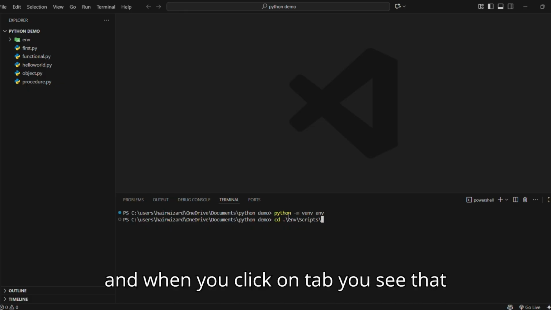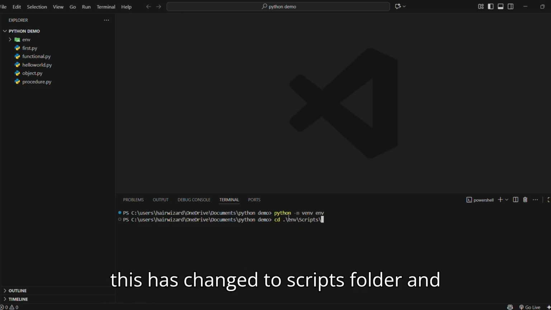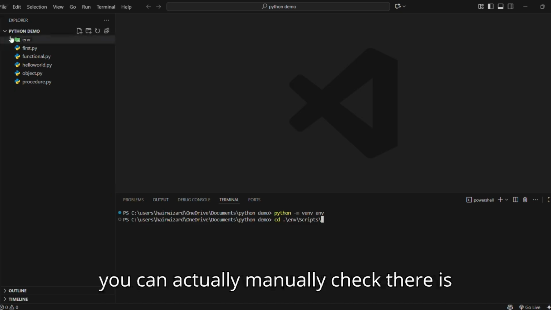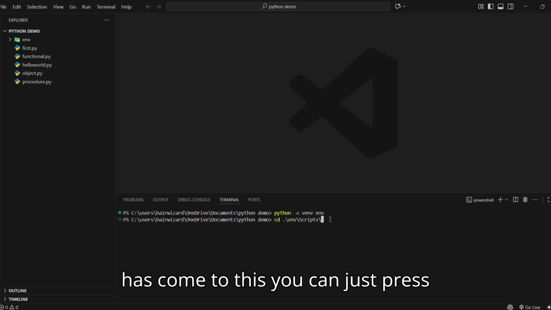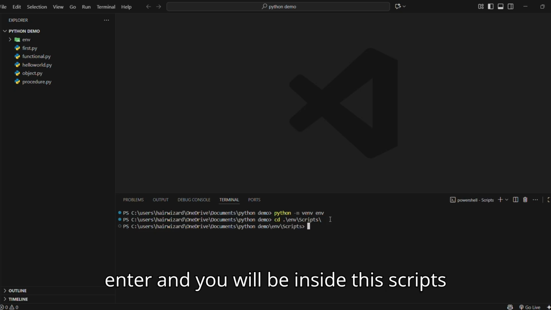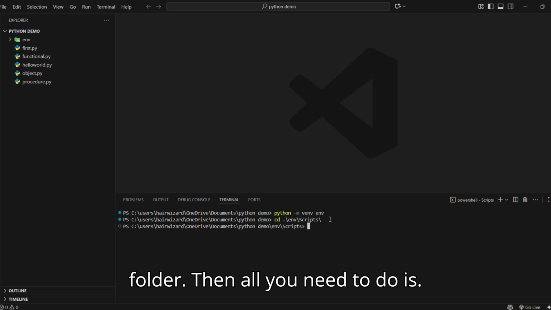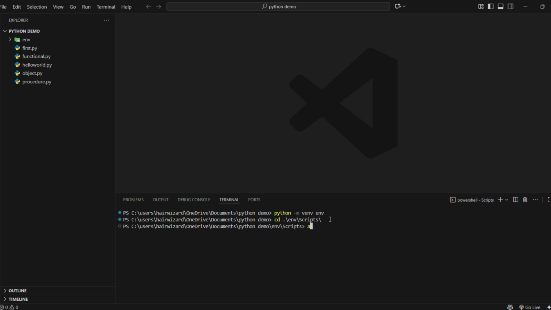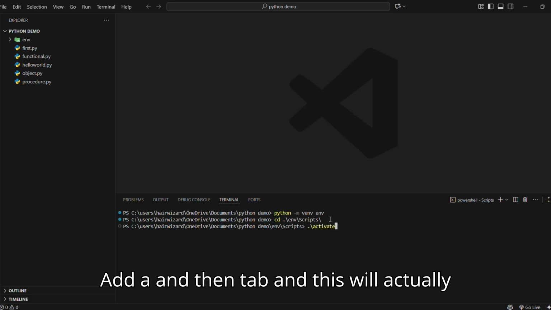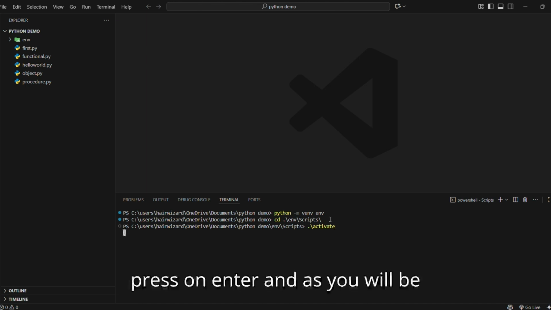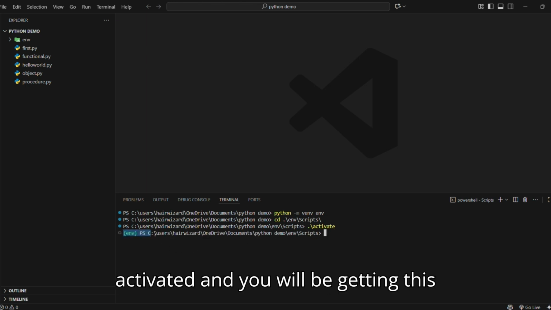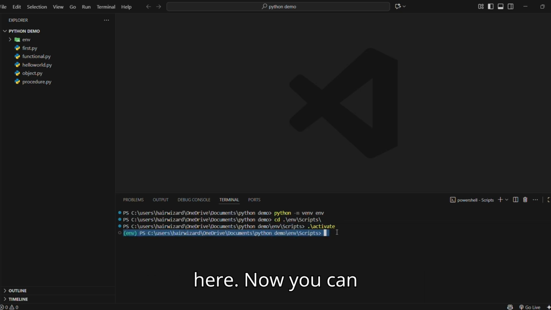And when you click on tab, you see that this has changed to scripts folder, and you can actually manually check there is a scripts folder inside it. And once it has come to this, you can just press enter, and you will be inside this scripts folder. Then all you need to do is add a and then tab, and this will actually add this activate command, and you can press on enter. And as you will be seeing, your environment is now activated, and you will be getting this here.